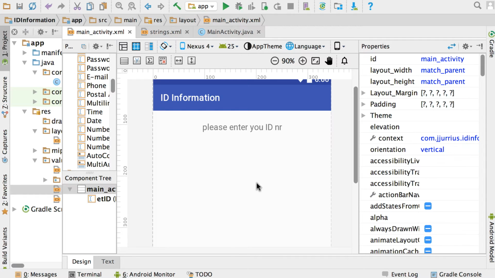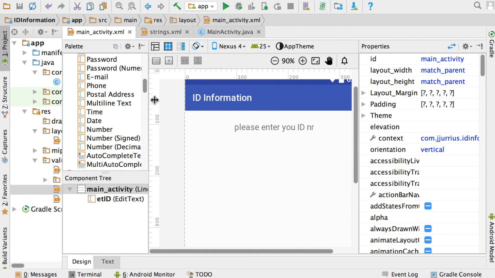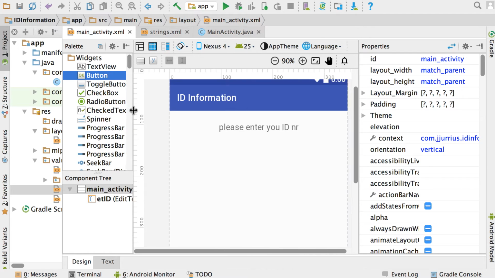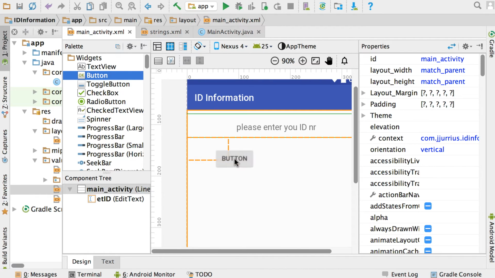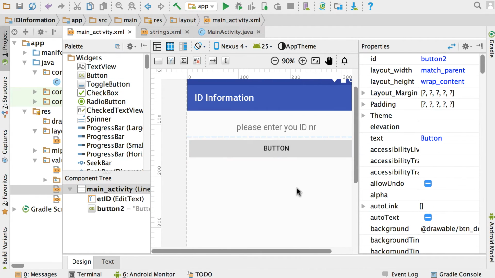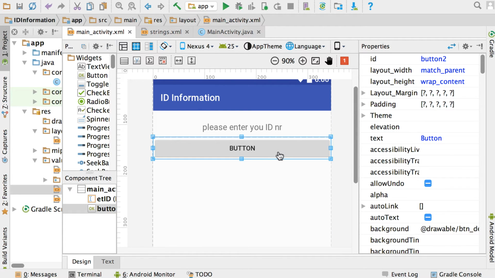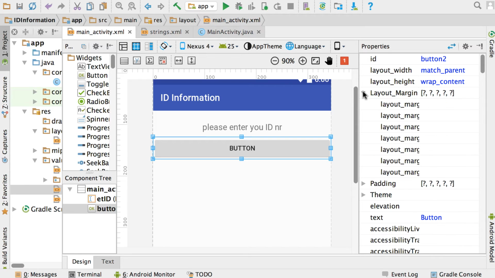Okay, so the next thing that we need to have is obviously a button. So let's just add a button quickly. So go to widgets and you'll see the button there. So I'm going to drag the button to the screen. There we go. So there's the button. The button is on the screen. Again, let's set some margins for this button. So you're going to go to layout margin.